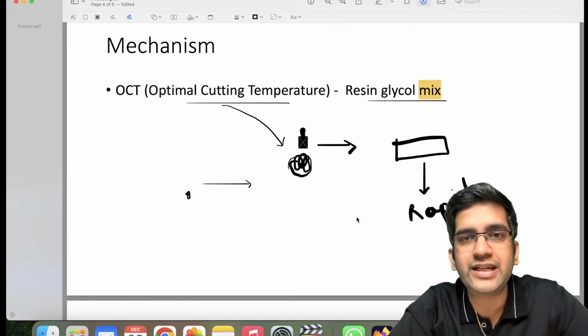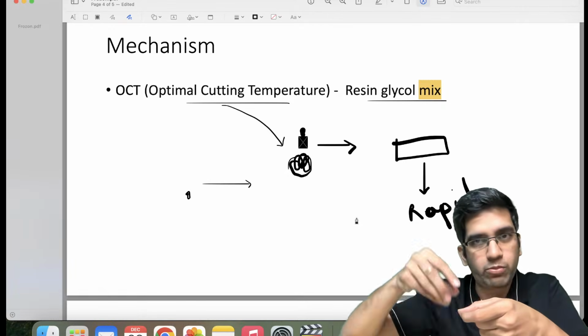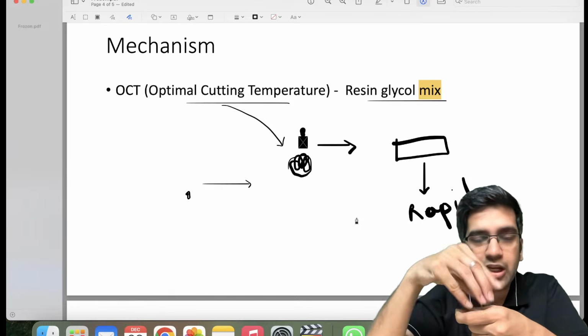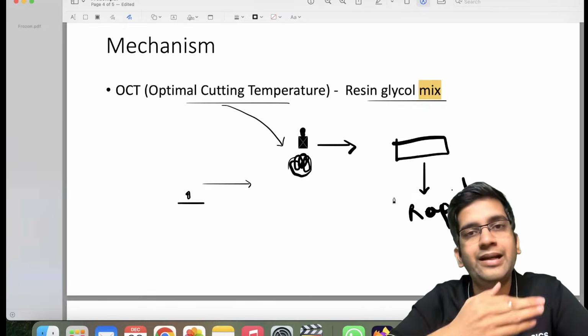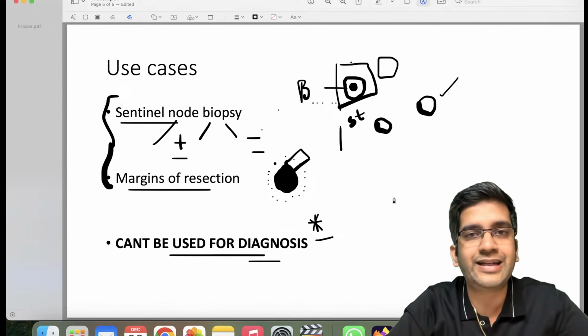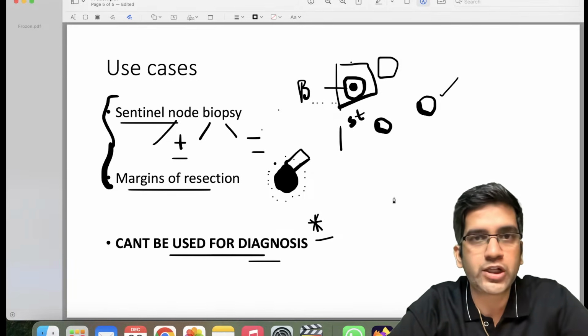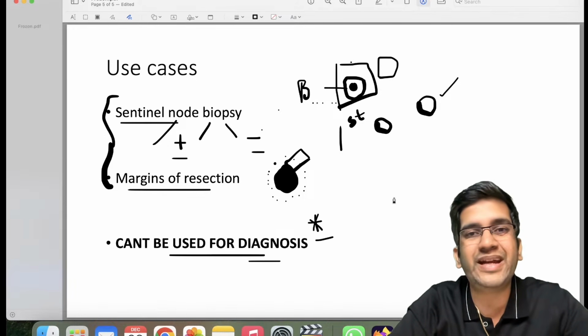OCT is the embedding medium: you have a wooden block or a metal block, on top of that you use this OCT gel, and on top of that you put the tissue. This is a biopsy. You put it, then you cut it and rapidly stain it and give it to the pathologist. Two use cases: it can tell sentinel lymph node involved or not involved, margins of resection involved or not involved. Based on that, the surgeon can make a decision.